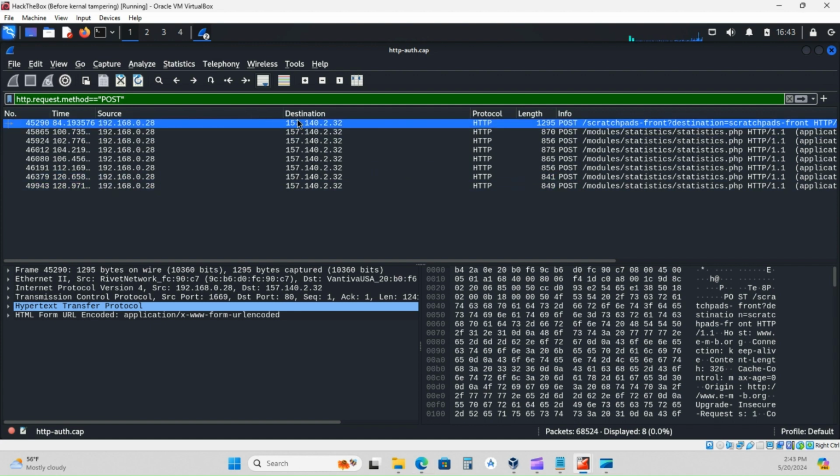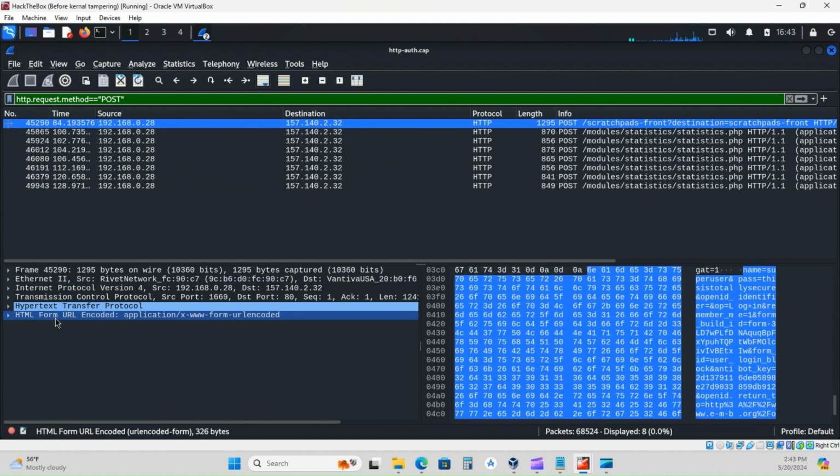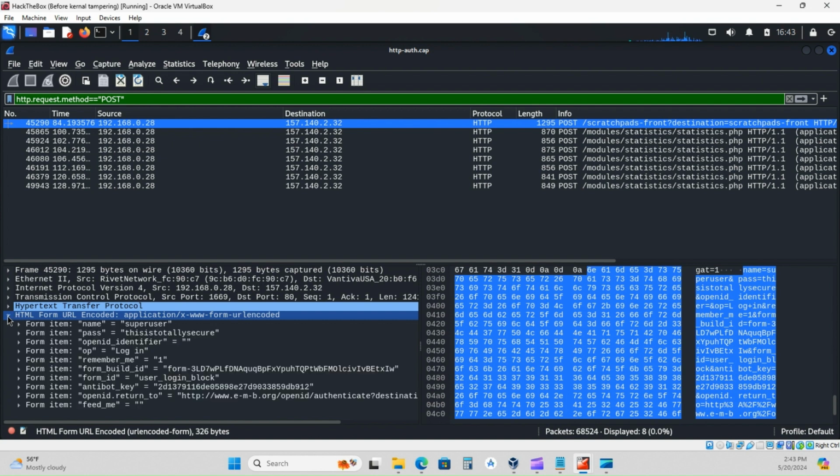So we're going to look at this top one, right? That's the one we're on. HTTP POST. Okay, I'm going to come here to HTML encode, and then there you go. Name, super user, password, this is totally insecure. So this is the first thing we found already, right?